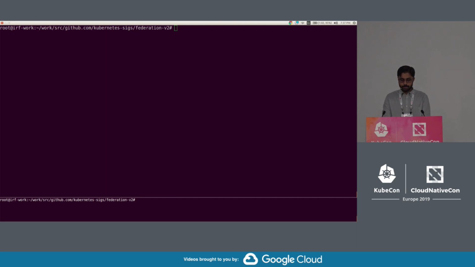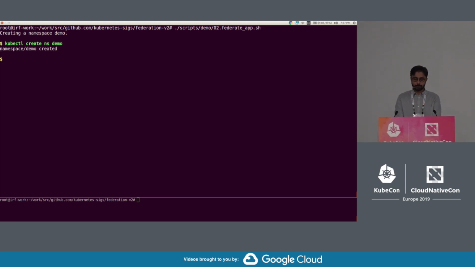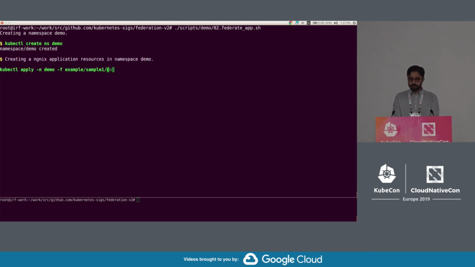OK, so let's start with the demo. I have already deployed a control plane, and there are 2 clusters joined to that control plane. In one of the clusters, I'm creating a namespace, and within that namespace I'll be creating a couple of resources, which I'll call a simple application. So let's create a namespace. Then creating some resources.